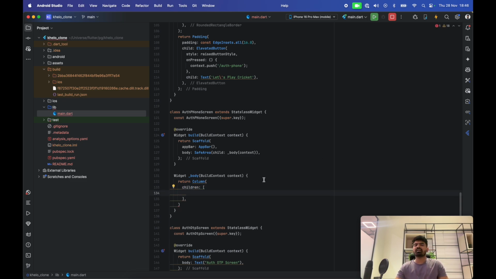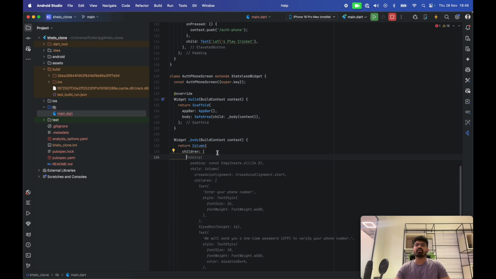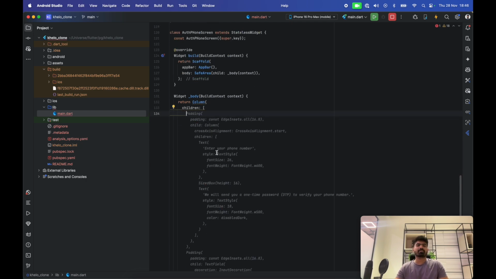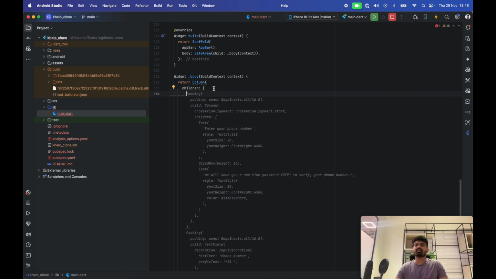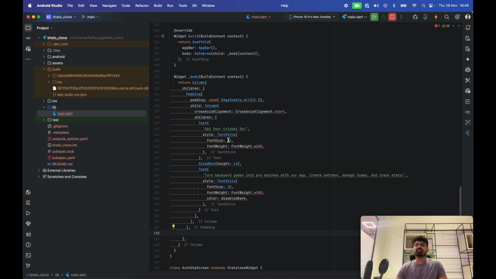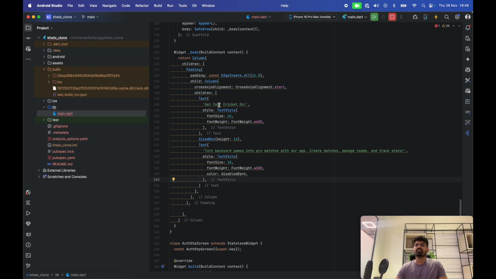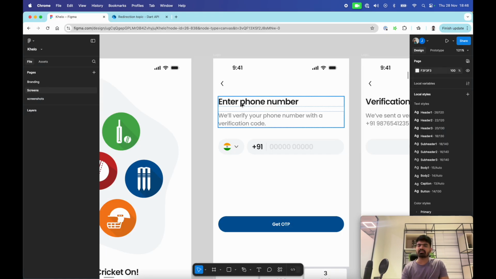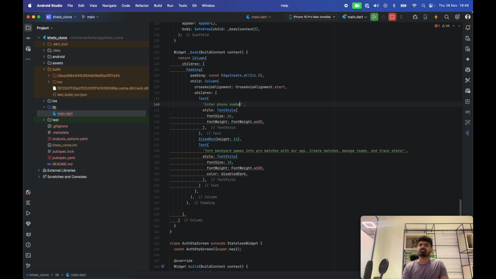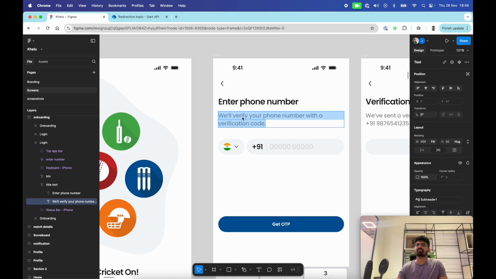If you are new, then I have already explained how column, row and everything works in the first tutorial. So yeah, have a look at that if you are not sure why we are using column here. So now we'll just paste what we had in the first screen, and we'll need to update the title here. So let's rename that to enter phone number, and another one we have, I'll just copy paste it.